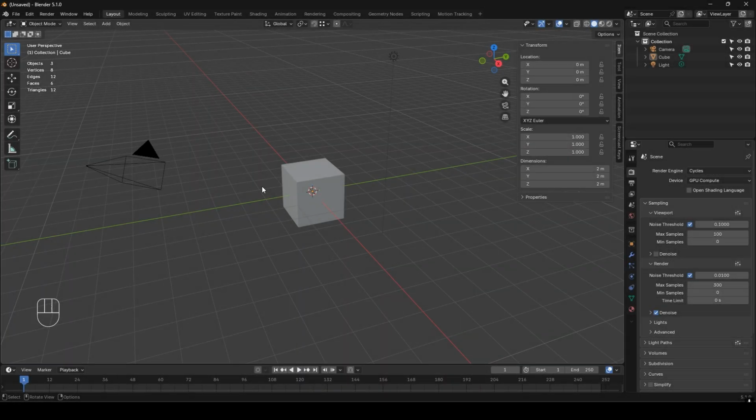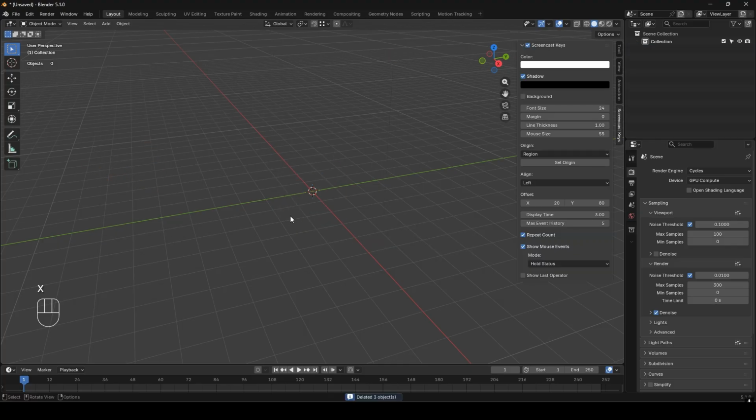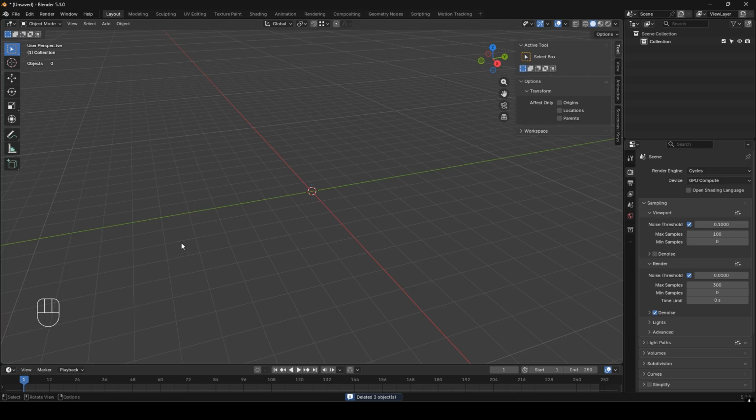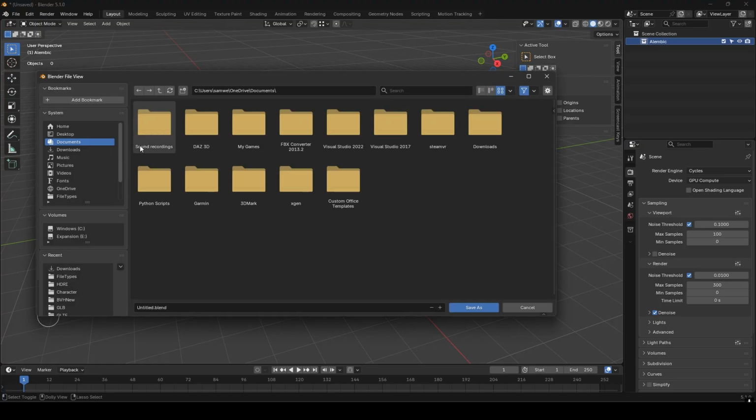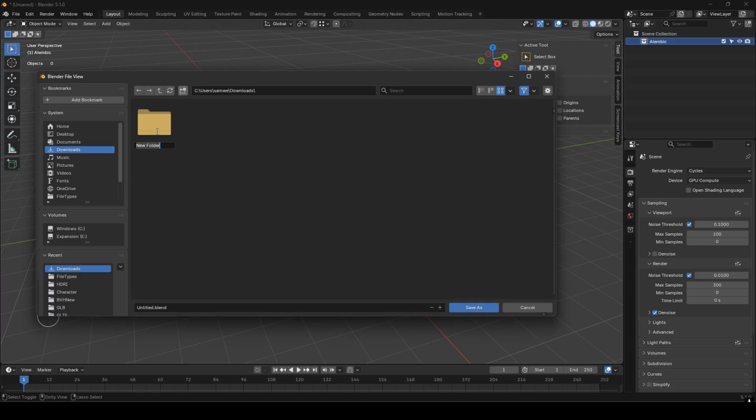Now that we've gone over Alembic in theory, we can go over it in practice. So we're just going to delete all of this and make this our file where we're going to show all of our different import-export types. We're going to start this off by typing in Alembic up here. We're going to save this as our main file types folder, so we'll just call this file types, and save this as file types.blend.